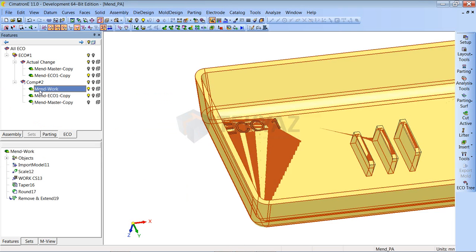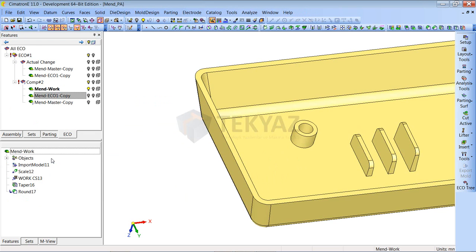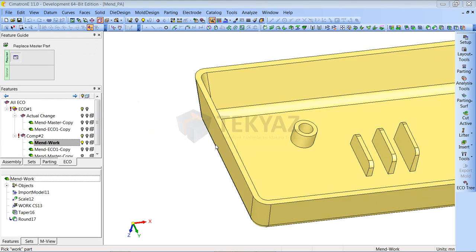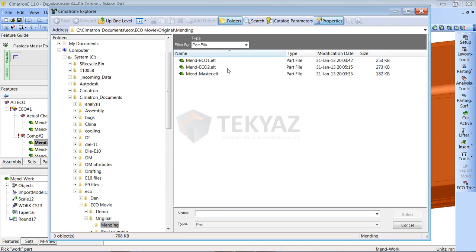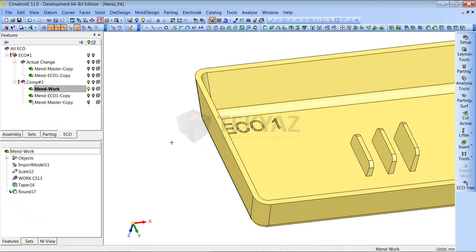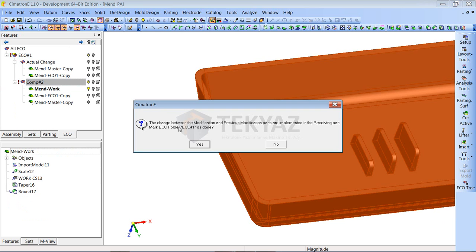Since I want to apply the change using replace master, I will remove this operation and will ask for replace master with ECO1. And now everything is complete. If I ask to update the comparison, the system will tell me everything is okay.